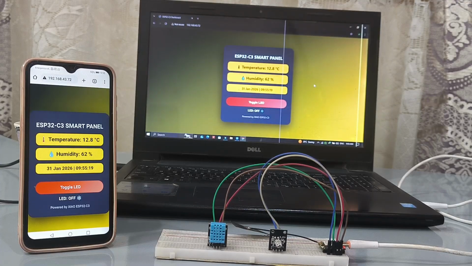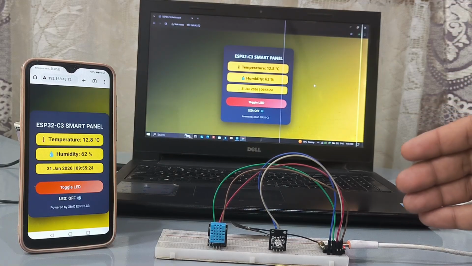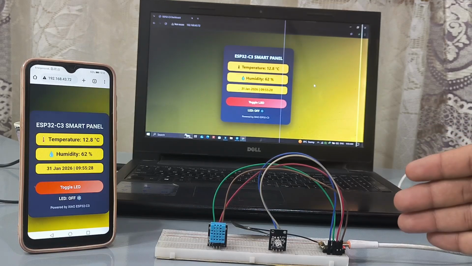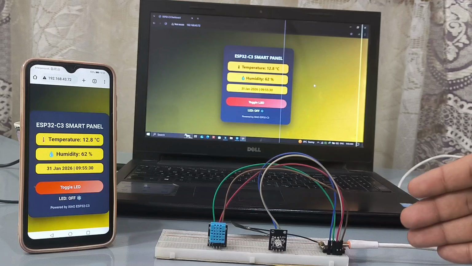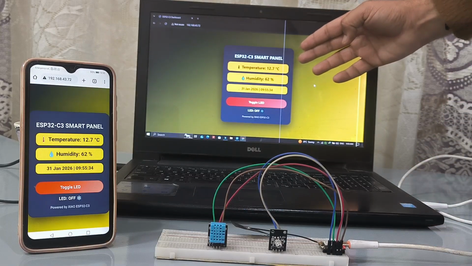This is a DHT temperature and humidity sensor connected to the XIAO ESP32-C3. It continuously measures real-time temperature and humidity and sends the data directly to a web dashboard over Wi-Fi.